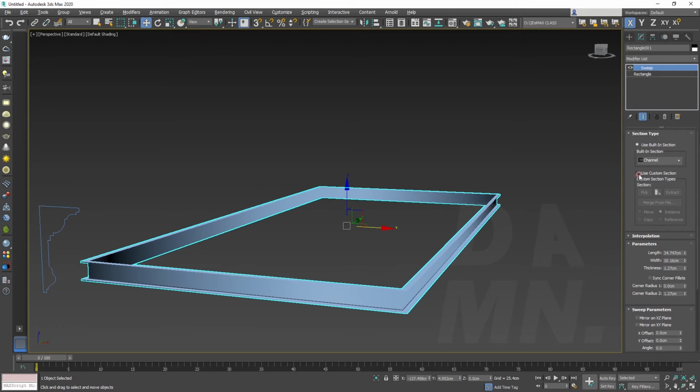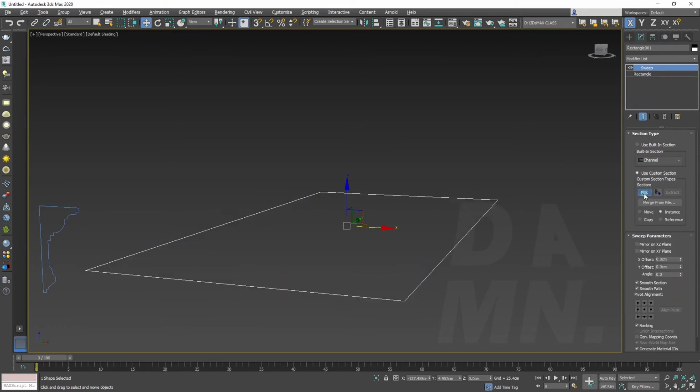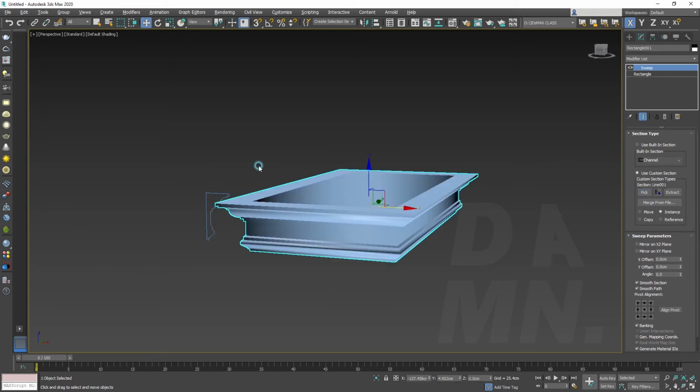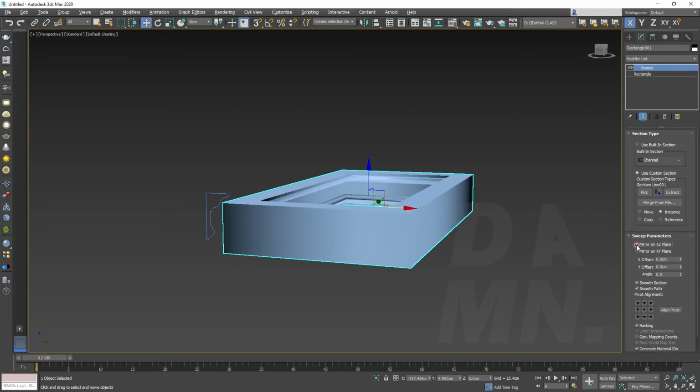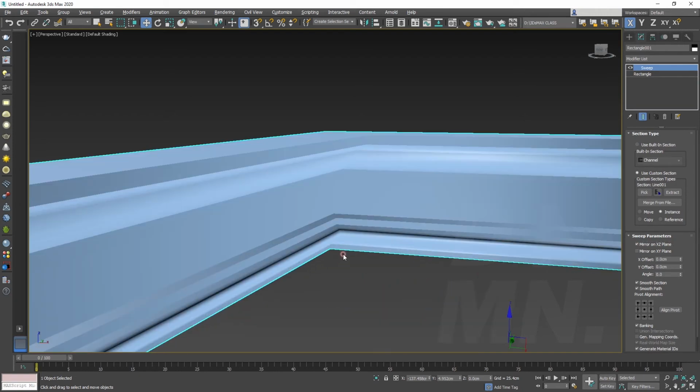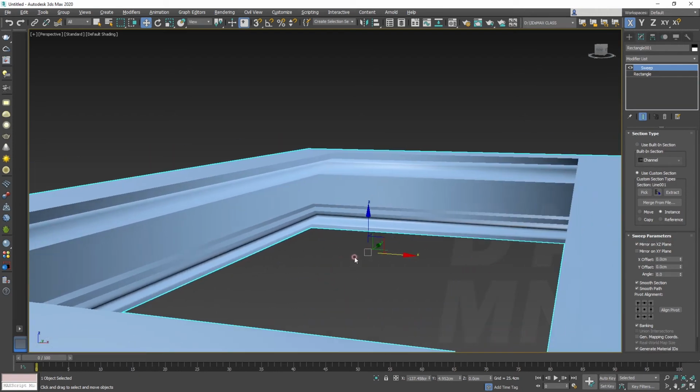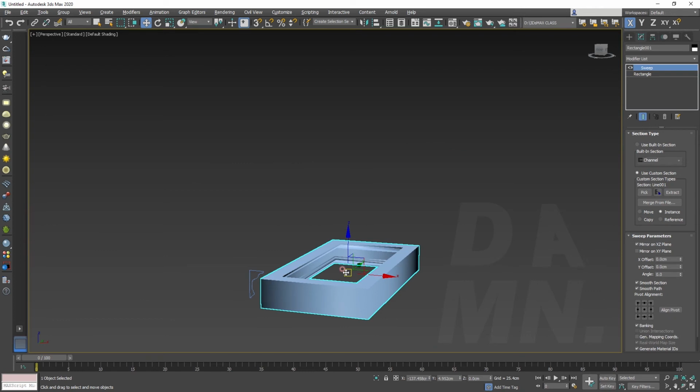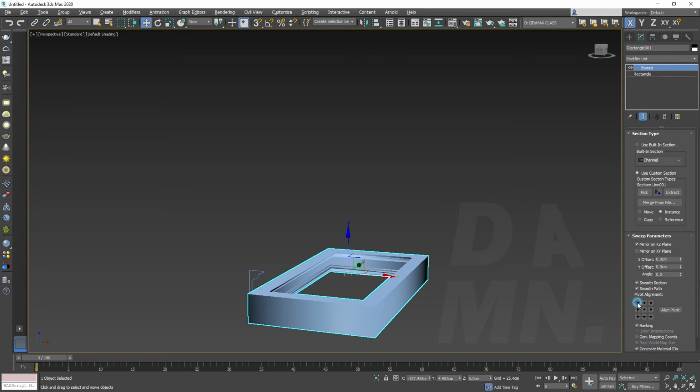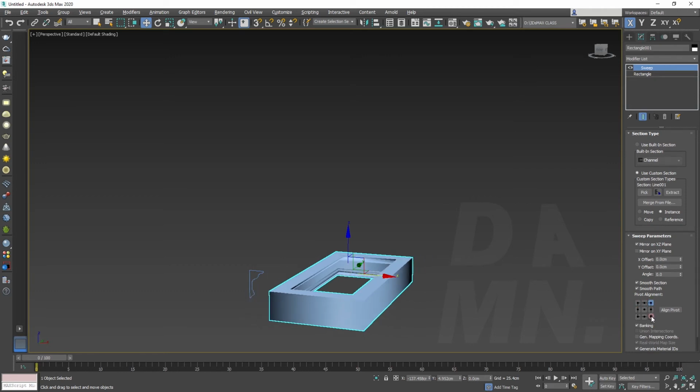So now we don't want to use these built-in sections. What we need to do is choose use custom section, click on pick, and then just click on our created section. And we need it to be mirrored on the XZ axis so that it looks the same. You can also play with these amounts if you want to obtain something else. If you go to Align Pivot, you can change the reference point in which the shape is created.